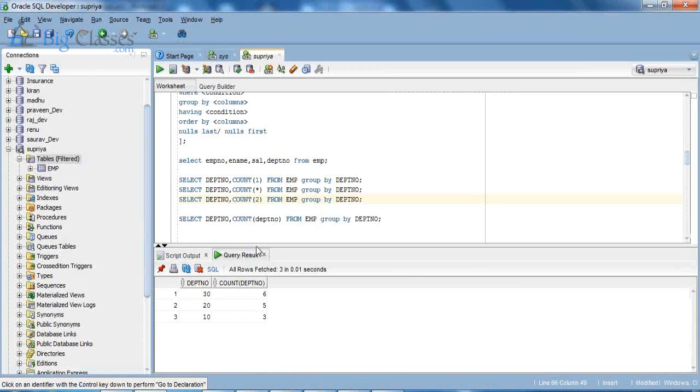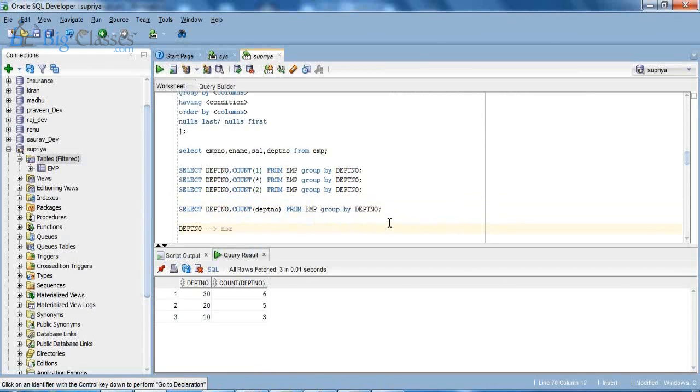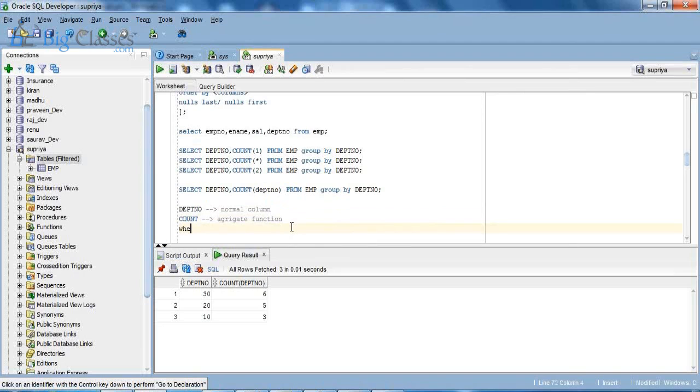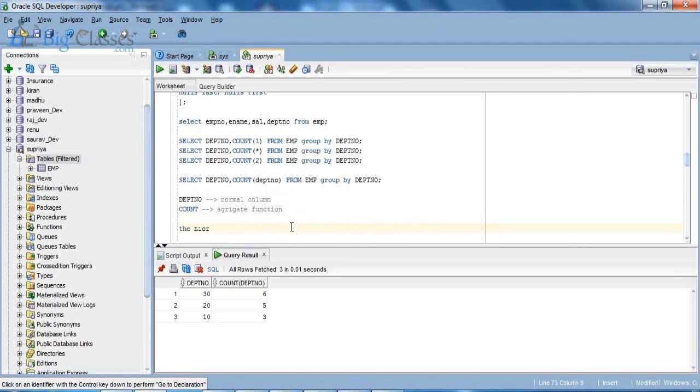Just a moment. So in this example, this department number is called a normal column, and this count is called an aggregated column. This is called an aggregate function. Now here the rule is the normal column should be in the group by clause. It's a thumb rule.